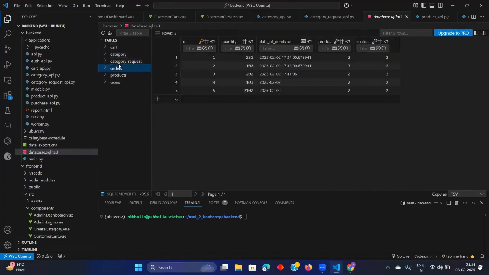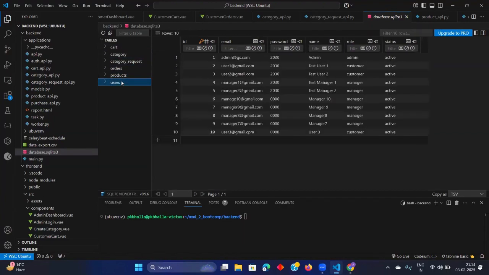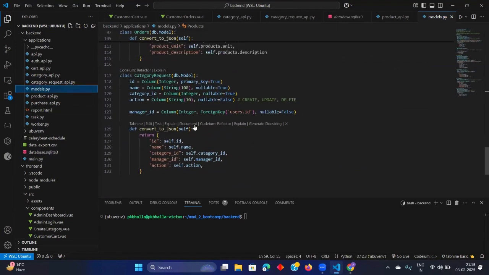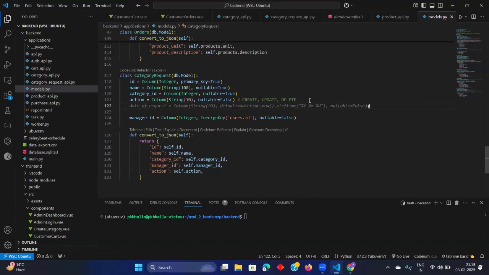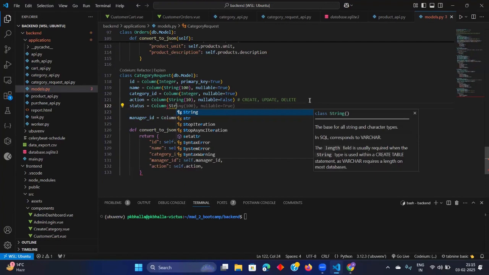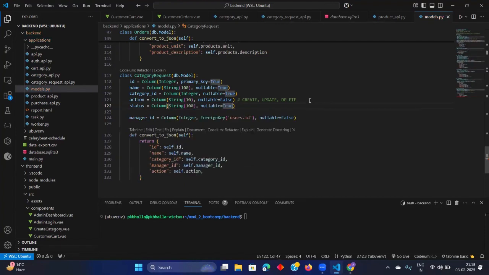Then cart is empty. Orders are done. Products and users are so many. So everything will get deleted now. Now let us go to models. It will save the category request. After this action, it will also have status. Not like this. It will be string. And it will have values. Okay. These two values it will have.